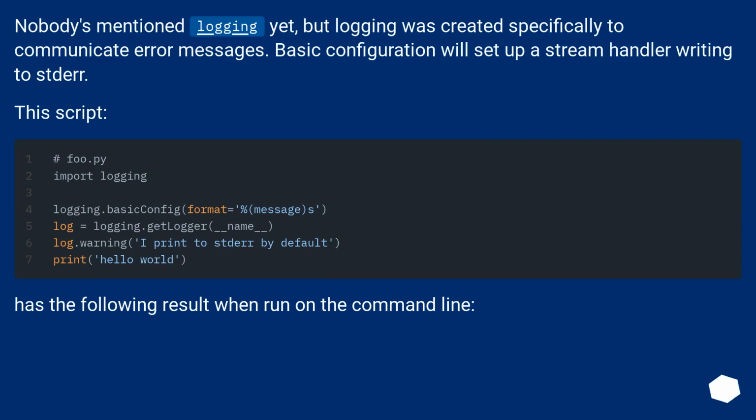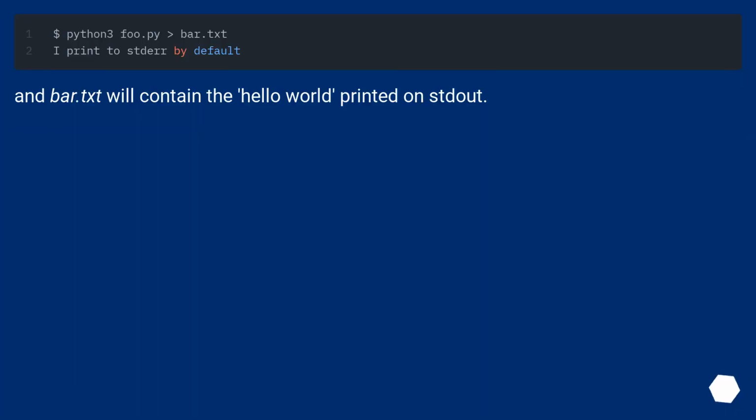Nobody's mentioned logging yet, but logging was created specifically to communicate error messages. Basic configuration will set up a stream handler writing to stderr. This script has the following result when run on the command line. And bar.txt will contain the hello world printed on stdout.